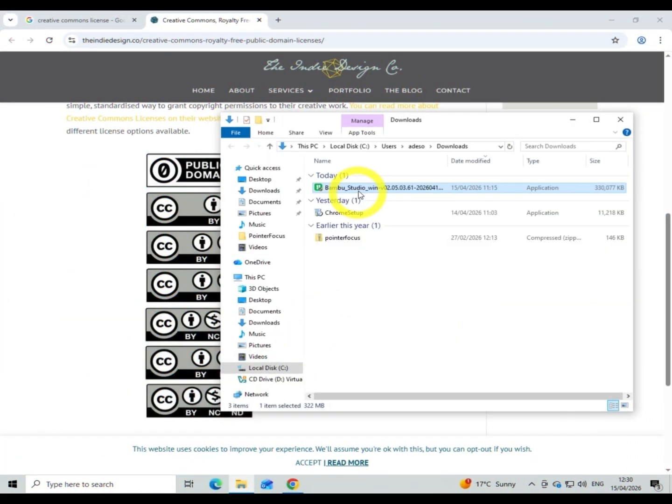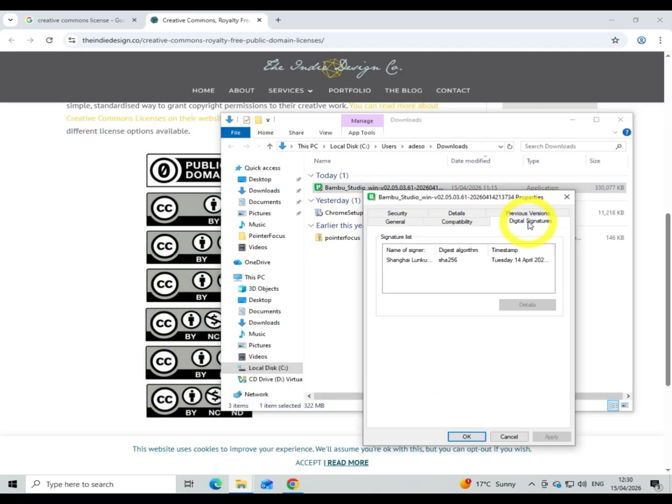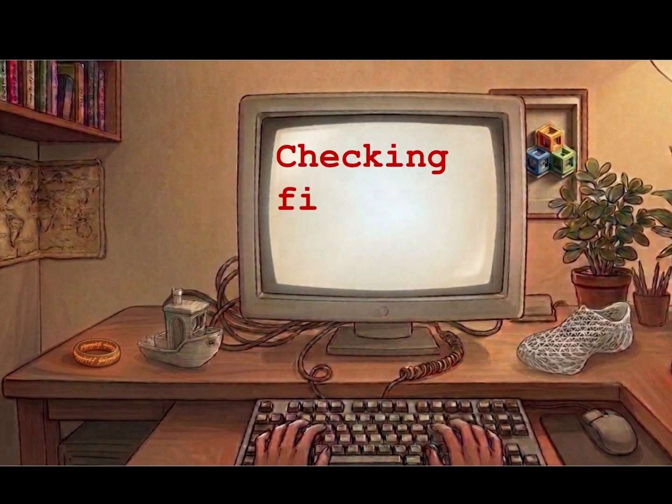Keep your software updated. New versions fix bugs, improve stability, and add features. Enable automatic updates or check manually once a month for security patches. To verify a file, right-click the .exe, go to Properties, and check Digital Signatures. If it's signed by the real developer, the file is authentic and hasn't been tampered with.